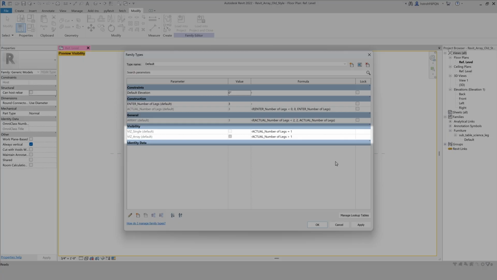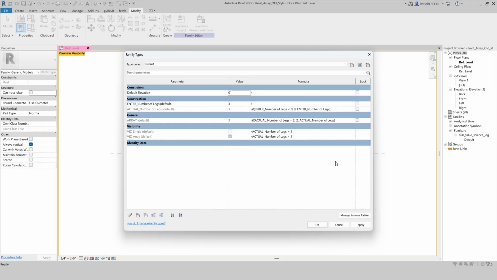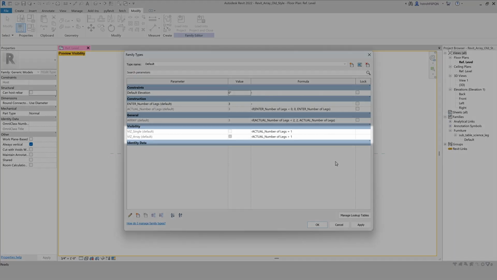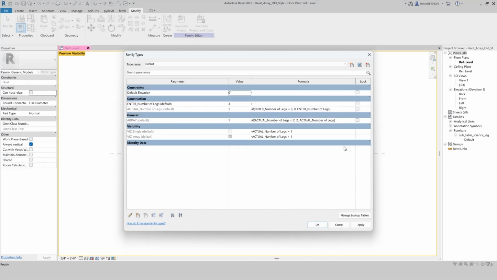For the vis array, I'm using the actual number of legs is greater than 1. But remember, if I wanted a single instance in that array, I needed a visibility parameter for just 1. So it's going to be the opposite of the vis array formula. So it'll be the actual number of legs equals 1. So whenever the vis array is turned on, the single array will be turned off. But if I had the vis single on, then the rest of my array will be off.